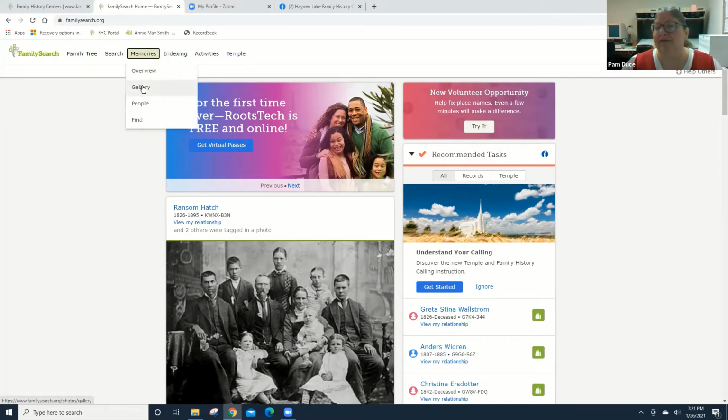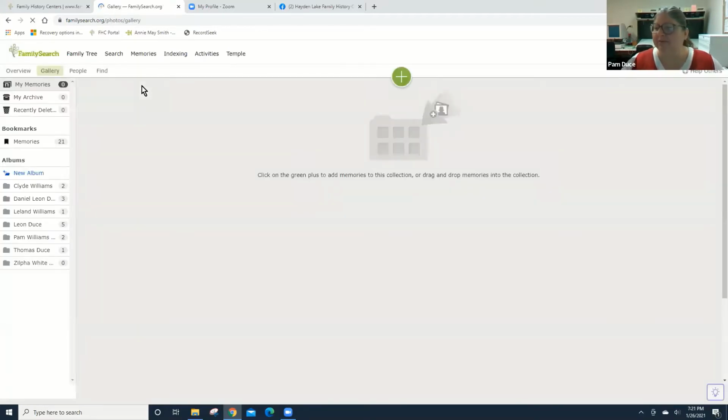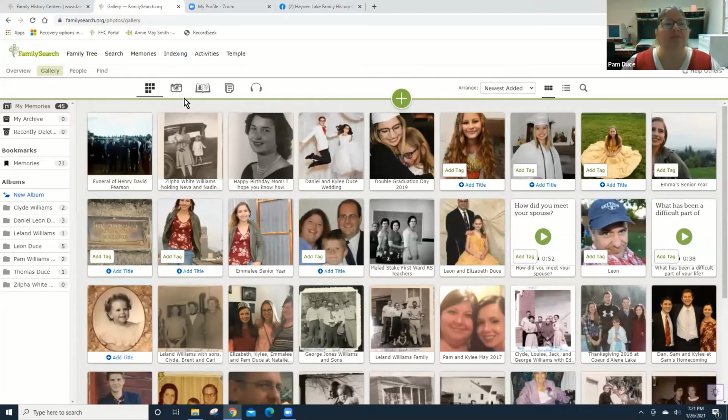I'm going to go to my gallery. So my gallery is specific to my account, kind of like a storage for my account. And I've uploaded a few photos already. Up here you have the icons along the top: photos, stories, documents, and audio. The difference between a document and a photo, they're both going to be those JPEG or TIFF files, but it's kind of putting them in a category.